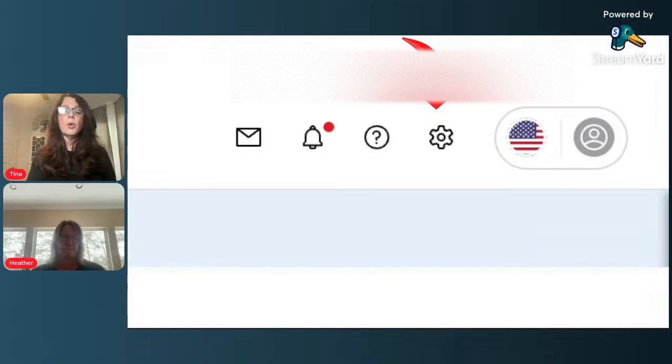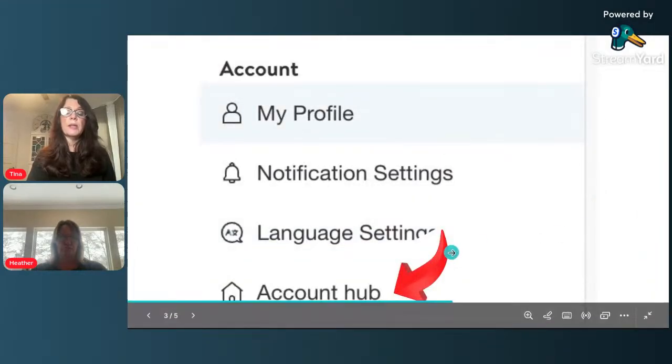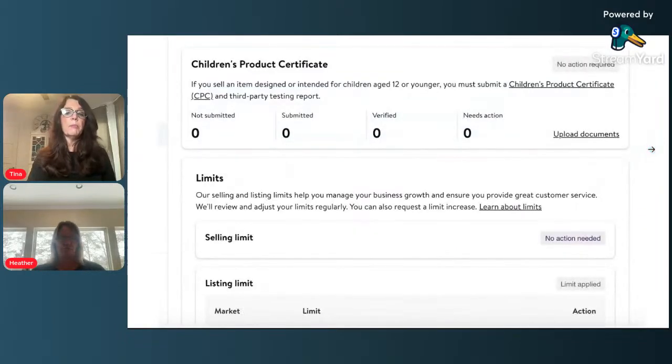So when you are in your Walmart seller account, on the top right-hand side, you have your wagon wheel, and you're going to click that. Then what you're going to do is when the next page opens up, you're going to click here where it says Account Hub. From there, you will be brought to a page that looks like this. And this is where he found that he had some children's product certificate required items in his account with no warning. And then I went and checked mine, and I didn't happen to have any, but I could have.